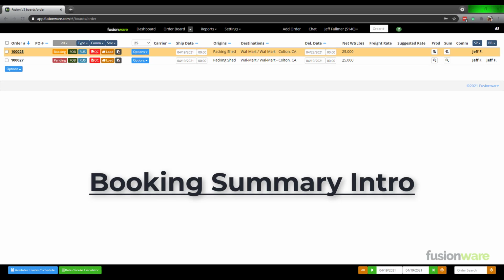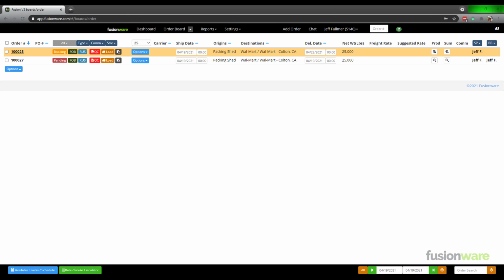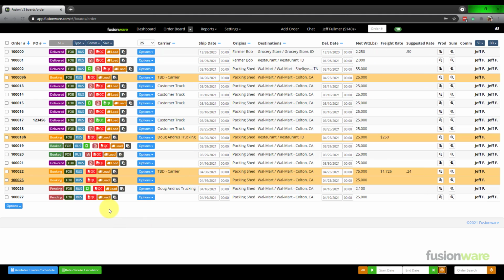This is an introduction into bookings and the booking summary. This is a handy feature in FusionWare that will allow the shipping department to easily identify which loads need a truck and to be able to get those scheduled.